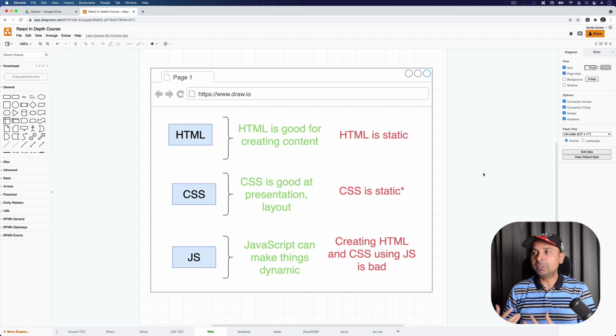Which can come up with the powers which HTML and CSS don't have, which is what is actually going to give power to HTML and CSS. So we got our third superhero, JavaScript. JavaScript can make things dynamic. JavaScript can add action into things.